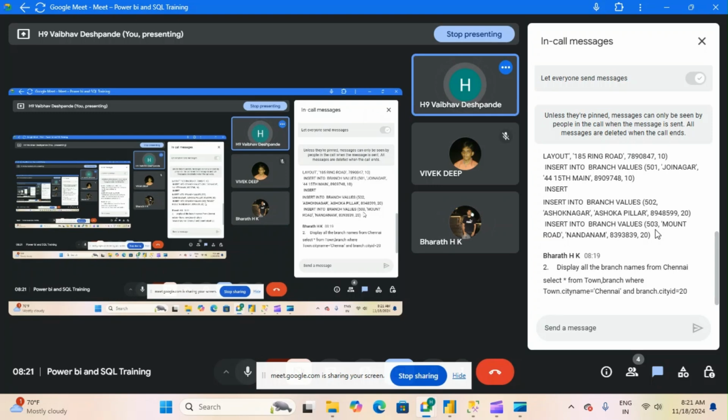Display all the branch names from Chennai. Select star from town, branch where town dot city name equal to Chennai. No, Bharat, you are using city ID equal to 20, right? Did they mention 20 in that question?